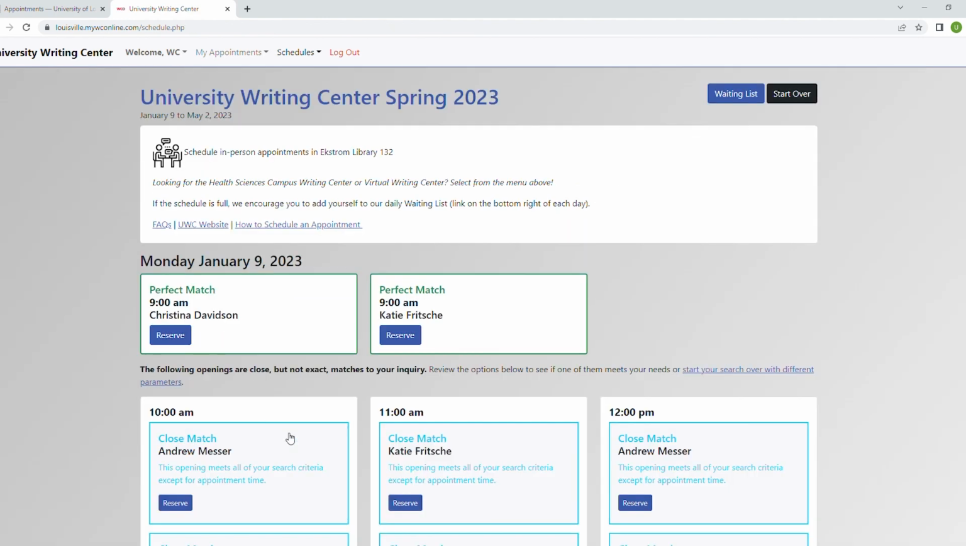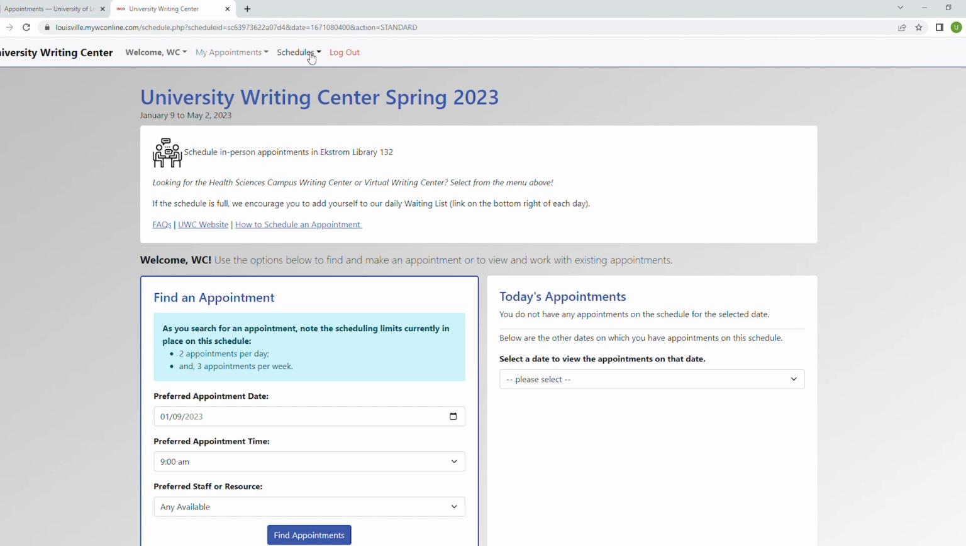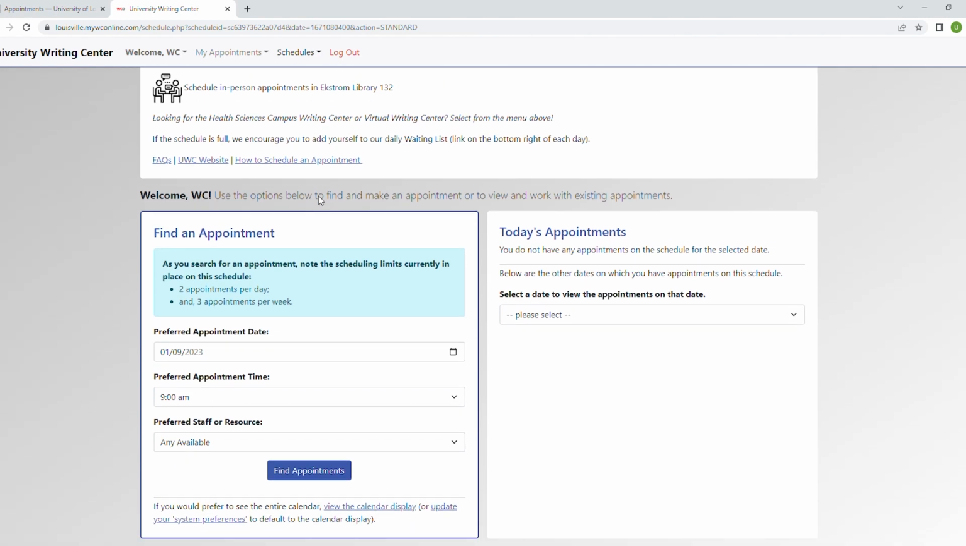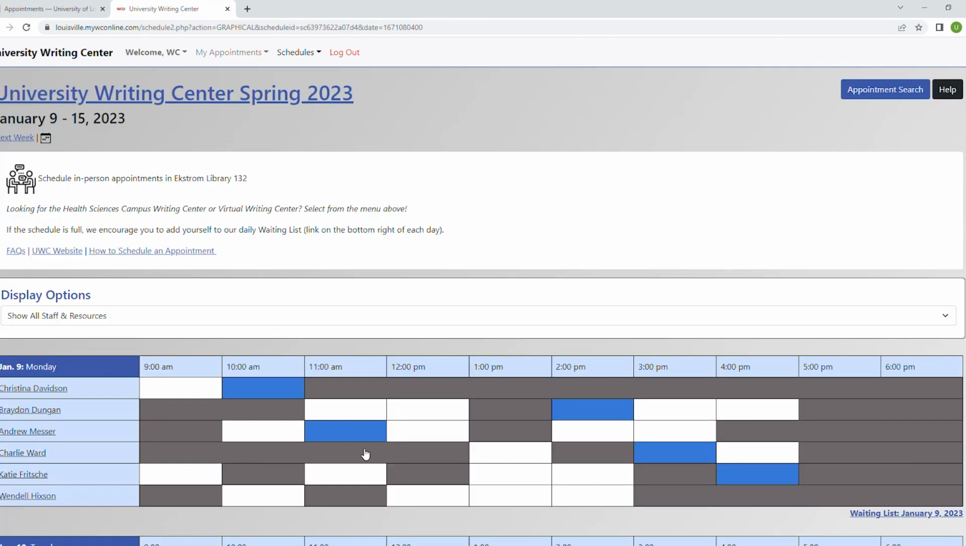The search might return perfect matches or close matches. You can click on Reserve to book the appointment at that time with that consultant. You can also click on the black Start Over button in the top right to search again. The search only functions for the particular schedule that you're on. If you want to search a different schedule, remember to use the Schedule tool at the very top. If you want to return to the calendar display, click on View the Calendar Display hyperlink underneath the search.